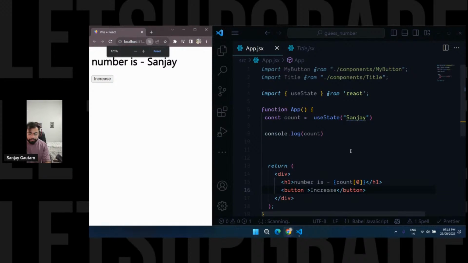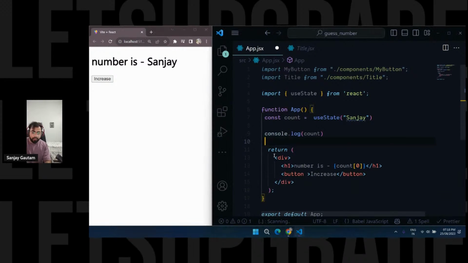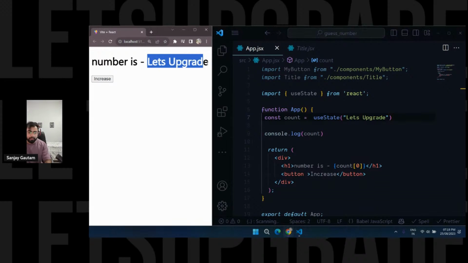Number is in there. So this is actually an array. This state is just an array, and the first element in this array is actually our value. So I can also have, let's say, "let's upgrade." See, I'm getting this "let's upgrade" here.